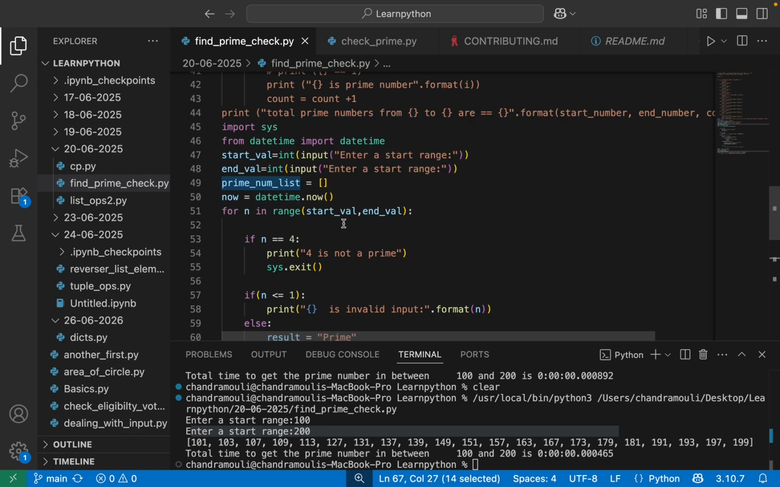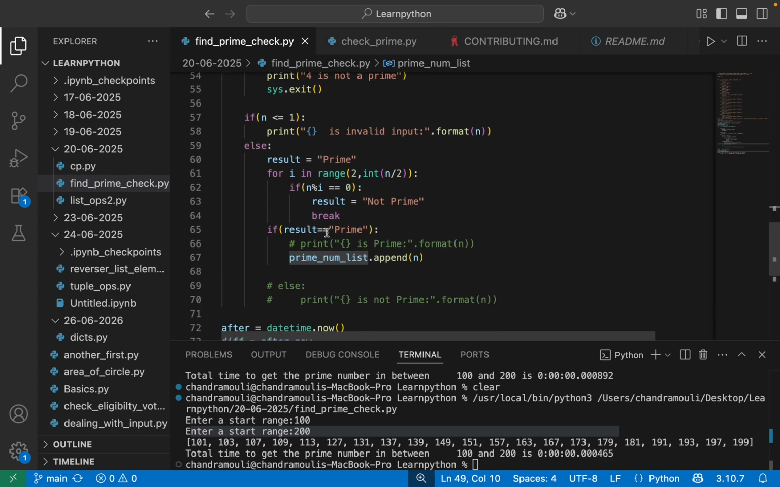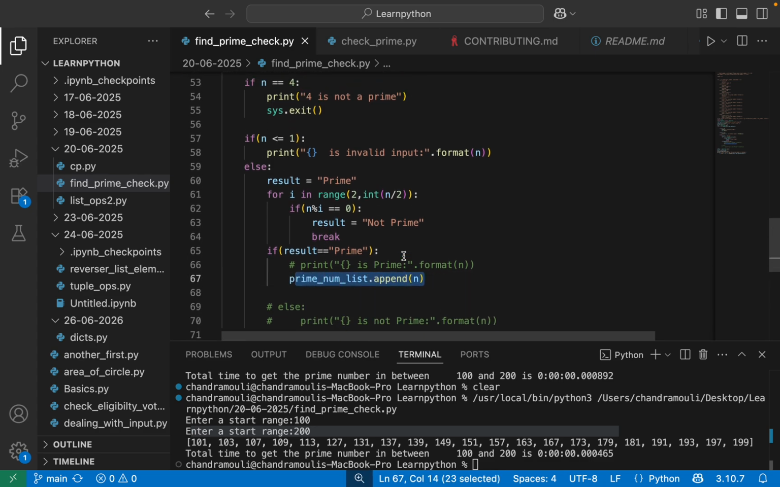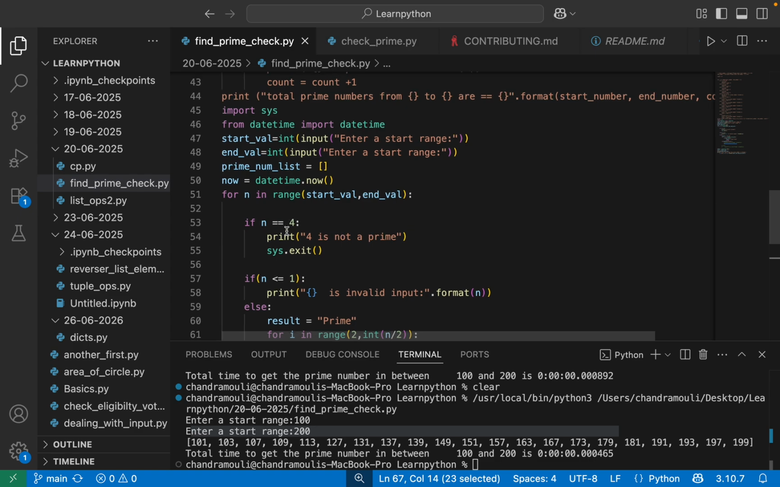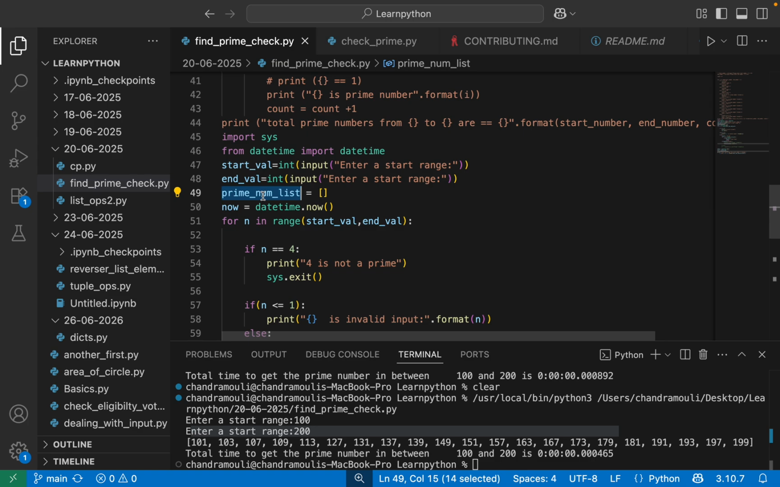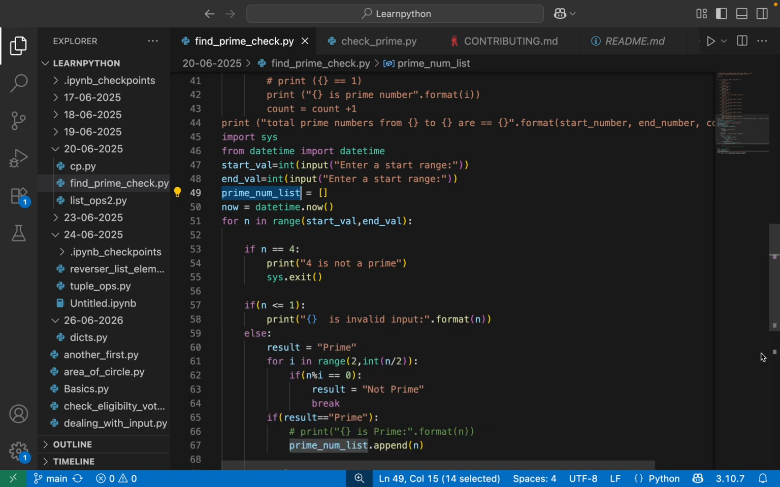We should not declare these kinds of initializations or normal values inside the loop, because every time it iterates, the prime number list or whatever we are going to take will be reset, right? So whatever we are appending will no longer be in the list. That's the reason we need to take these initializations or counters outside of the loop. Hope it is clear.